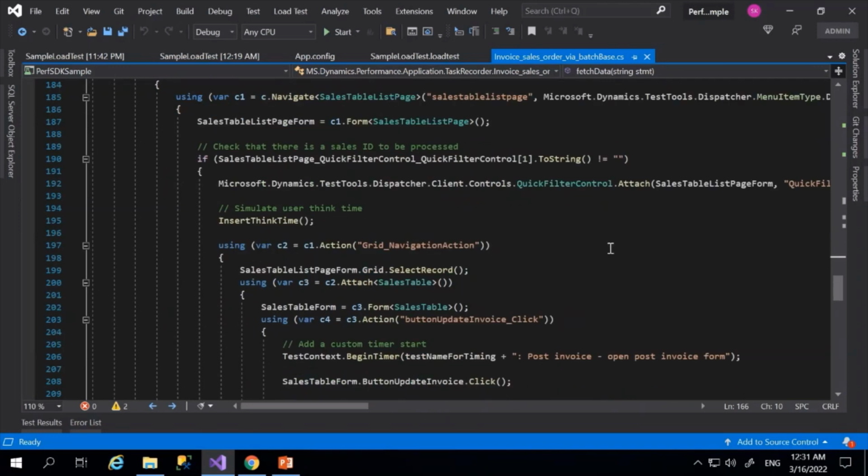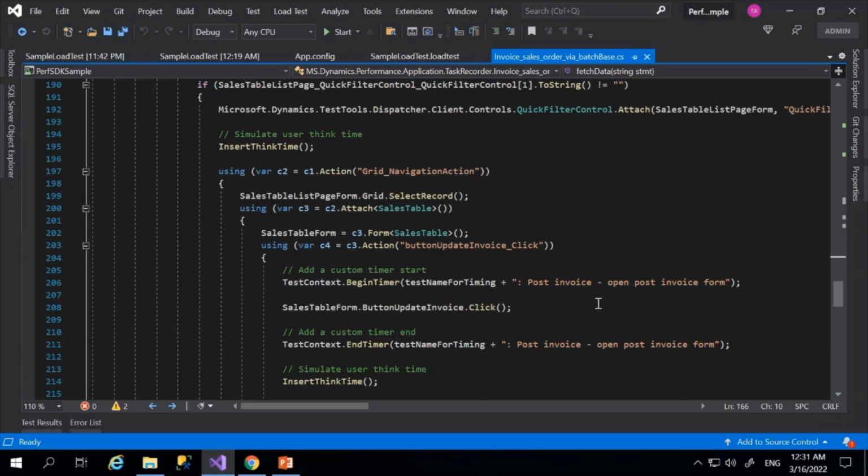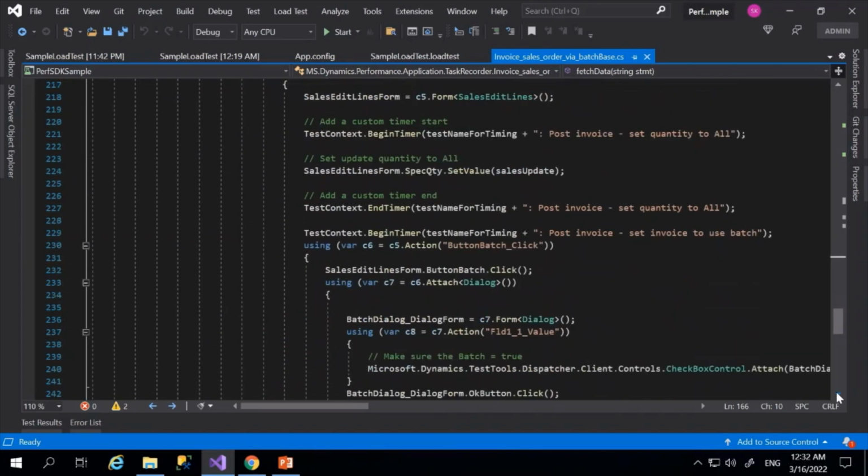And then you'll notice that throughout it, we've added these test context begin timer and end timer statements, just so that, again, PerfSDK will record various timings, but if you want any custom ones, you can use this begin timer, end timer in order to specify the specific timings you're after.